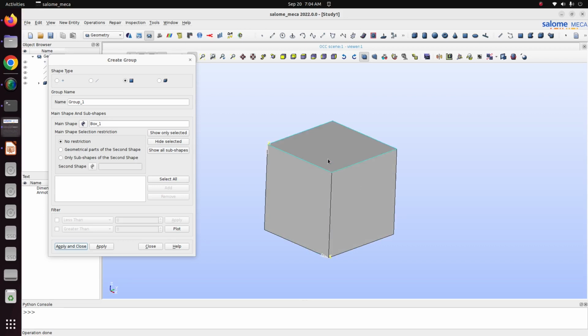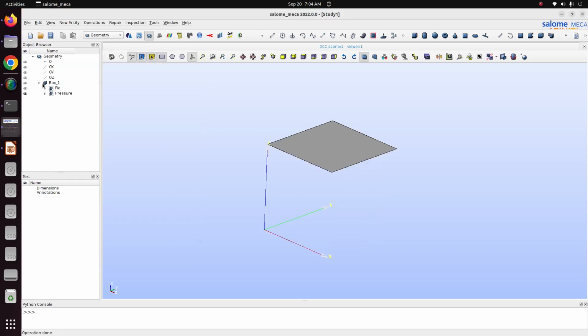Now the second face is this one. Here I want to apply a pressure of 1 megapascal. Name it pressure, apply and close. See here, this is the box, the volume. For the boundaries, the fix is the bottom and the pressure is the top. Okay, now we have created the geometry. Now we just save this file.